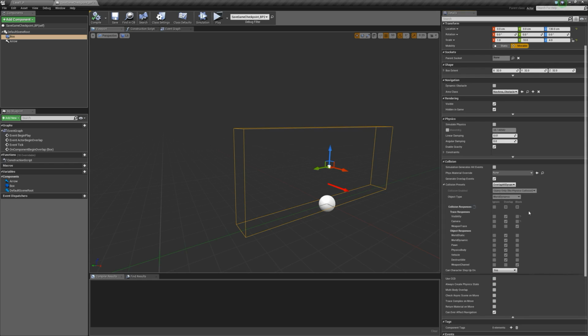So right now, it is set for an overall dynamic. So I'm going to go ahead and I'm going to set this to a custom. And we're fine with querying no physics. We're not really dealing with physics. And our object type is a world dynamic, which is perfectly fine. But if we notice down here at the bottom, our weapon channel is set to block.